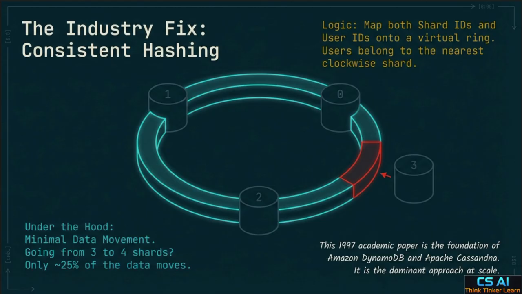The industry standard is consistent hashing. By mapping your shards and your users onto a virtual ring, you ensure that any given user belongs to the nearest clockwise shard. This is the magic behind DynamoDB and Cassandra. If you move from 3 shards to 4, only about 25% of the data needs to move. It's the dominant approach for a reason.